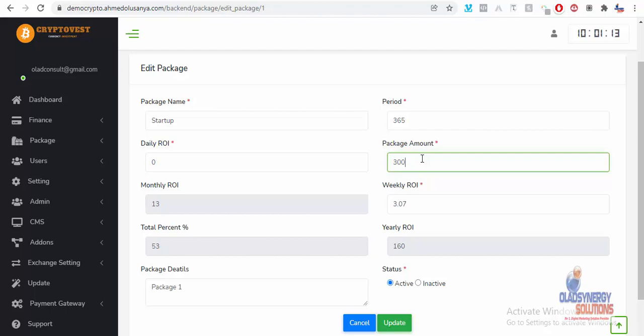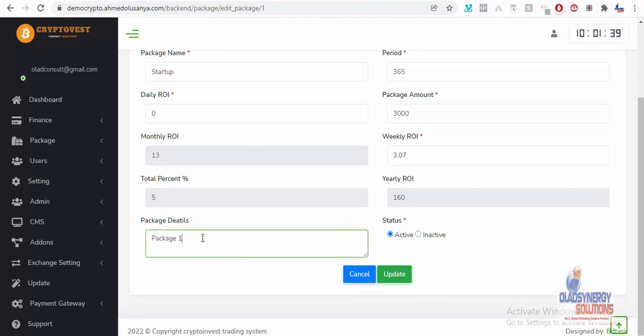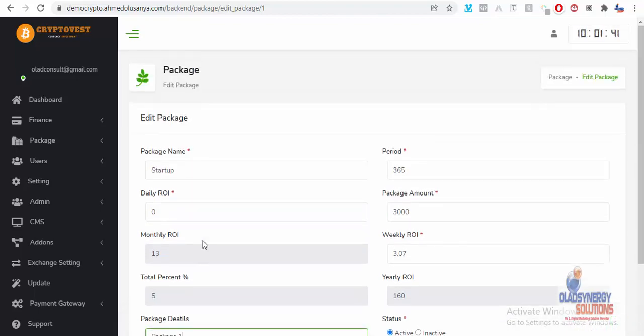So 3,000 maybe Naira. Then monthly ROI. You are the one to determine this. What is the monthly return on investment that you want to give to the investor? So if you are giving 3%, maybe 3.07%, fine. Then total percent is 5. Yearly ROI is 160. So that depends on you. So package details, package 1. That is startup. So you click on update.